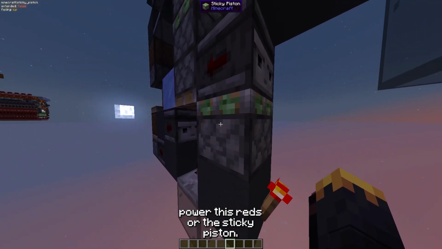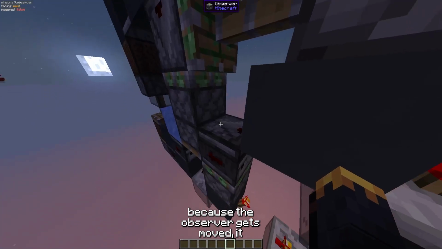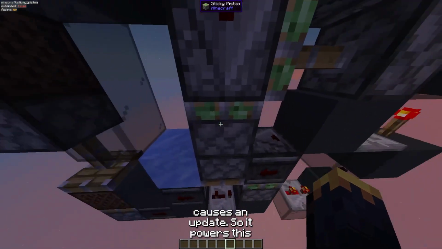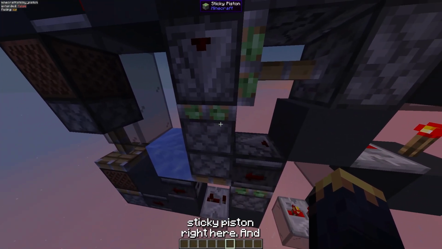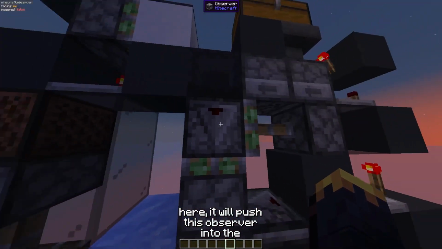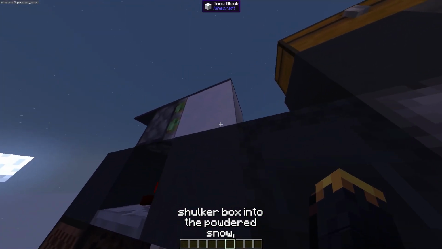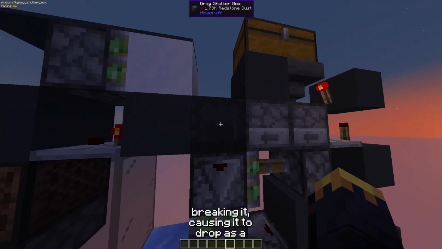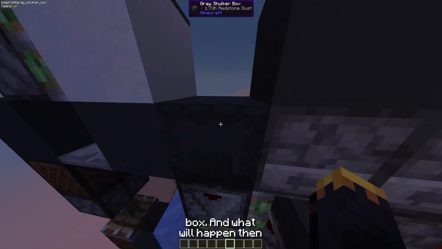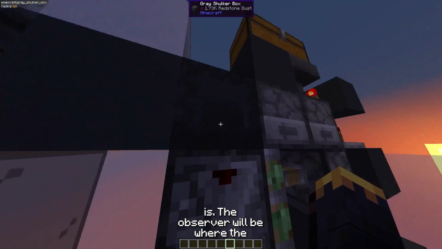So what will happen is it'll power this sticky piston, pushing this observer right here, and because the observer gets moved, it causes an update, so it powers this sticky piston right here. And because the sticky piston's right here, it will push this observer into the shulker box into the powdered snow, breaking it, causing it to drop as a box. And what will happen then is the observer will be where the shulker box is.